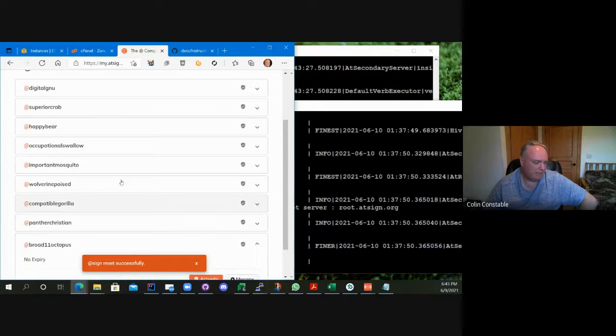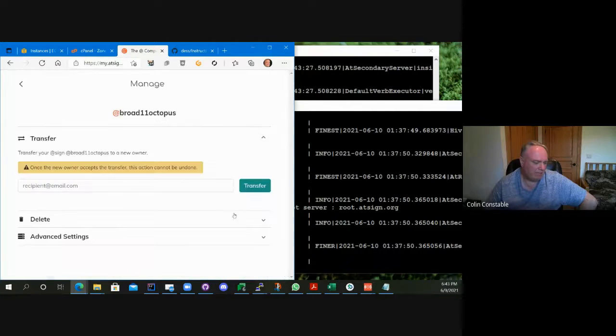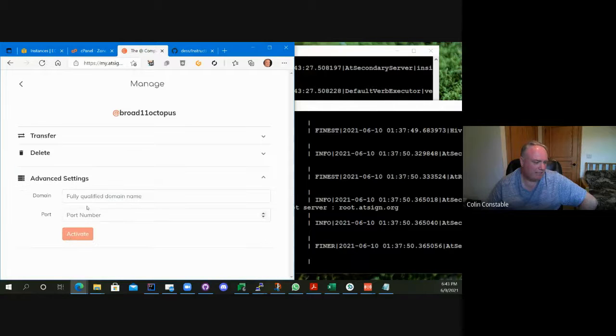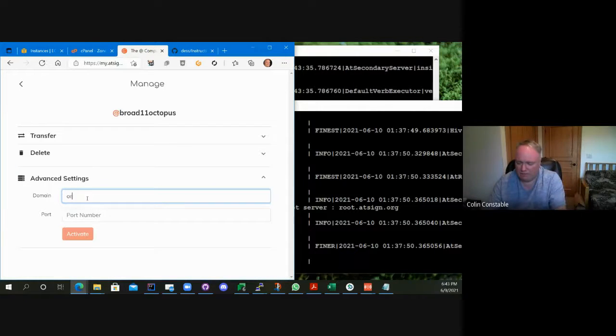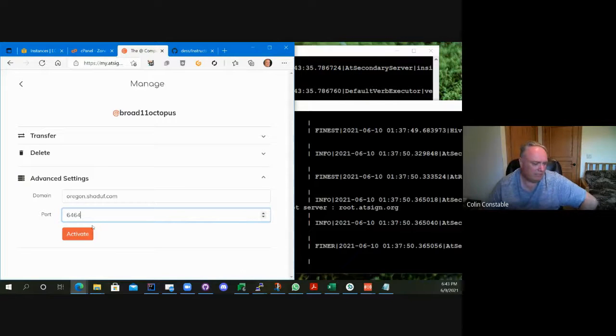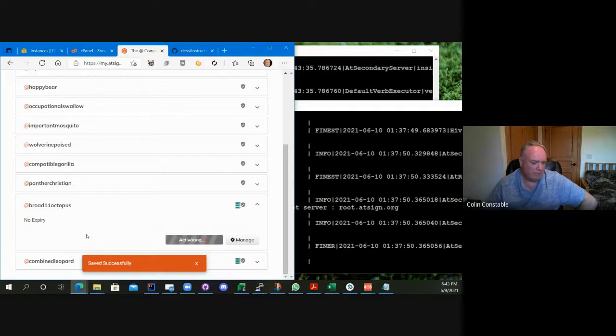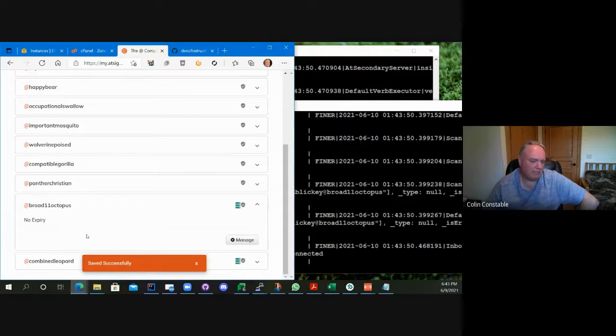So let's go into here again. We'll hit manage, not activate. Advanced settings. And this is Oregon .shadouf.com, and it's on port 6464, and hopefully we'll see activity in this log file over here when we activate it. Let's see. Oh, I saw activation. That's good. So now the platform knows where Broad Octopus is, and it knows where Combined Leopard is.